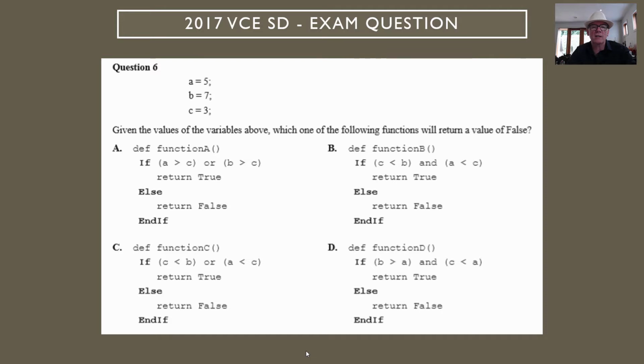Which of the functions will return a value of false? So function A, is A bigger than C? Well, is 5 bigger than 3? Yes, it is. Or is B greater than C? Yes, 7 is bigger than 3. So that should return a true. That should go to this part of the processing. That'd be true, but we're looking for the one that's false.